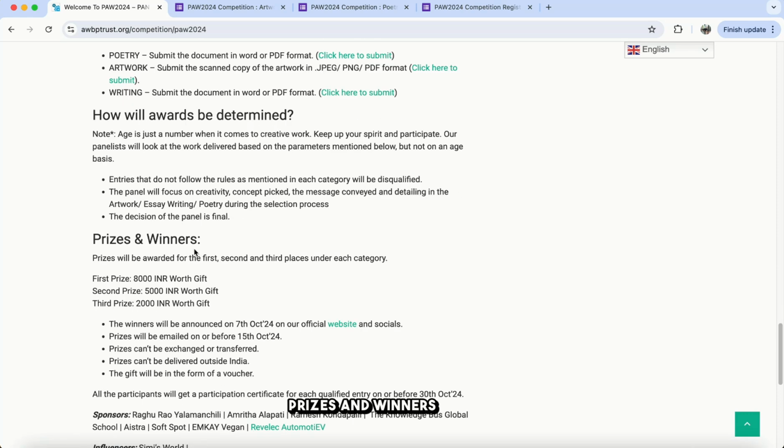Prizes and winners. In each category, we're going to award first, second, and third prizes. The first prize will get an 8,000 INR worth gift, the second prize a 5,000 INR worth gift, and the third prize a 2,000 worth gift. The winners will be announced on 7th October on our official website and our socials.